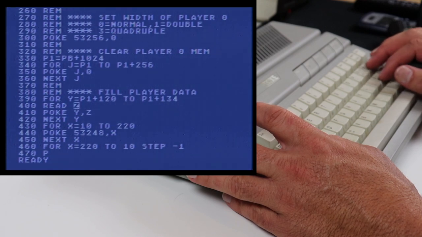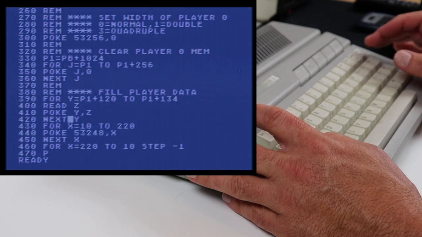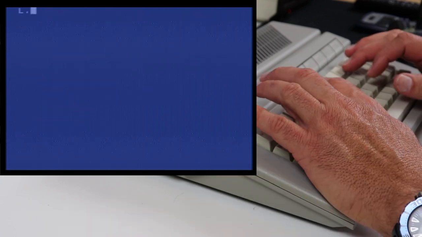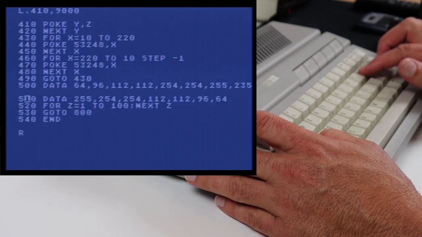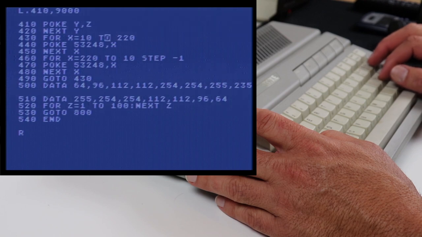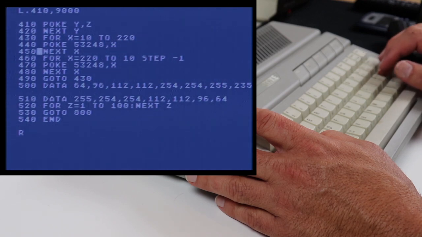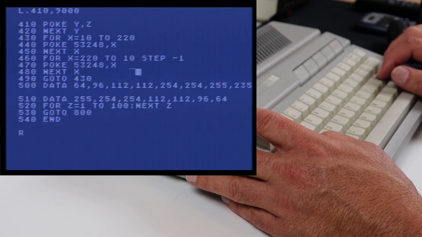We're reading that data from some data statements later on in the program, where we're poking them into memory. Then we're doing a loop here that basically moves the player from 10 to 220 on the x-axis. 10 is just off the screen and 220 is just off the screen to the right. Then we start again from 220 back to 10. So it's basically moving the ship to the right and then to the left.